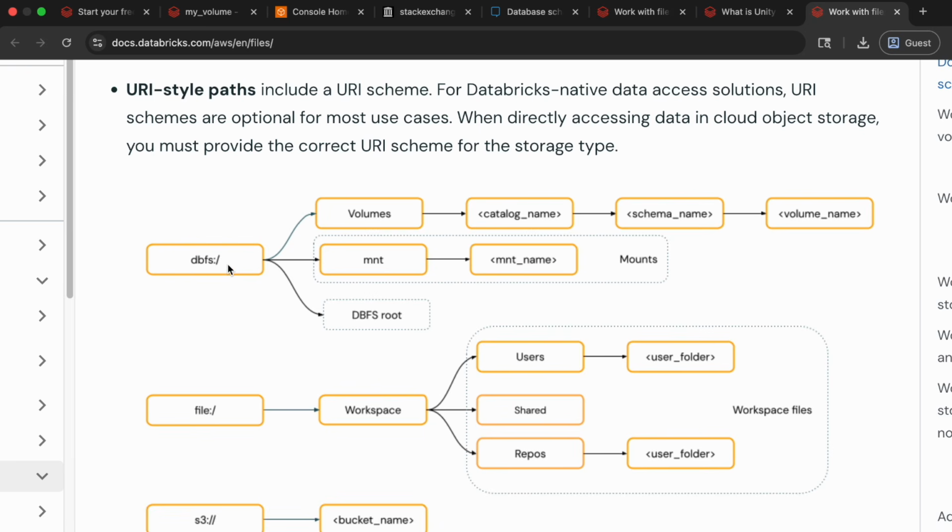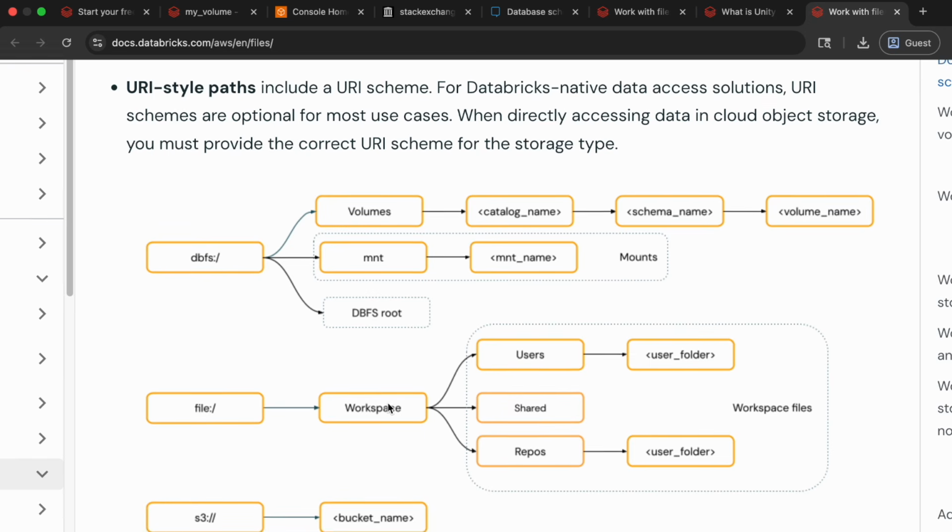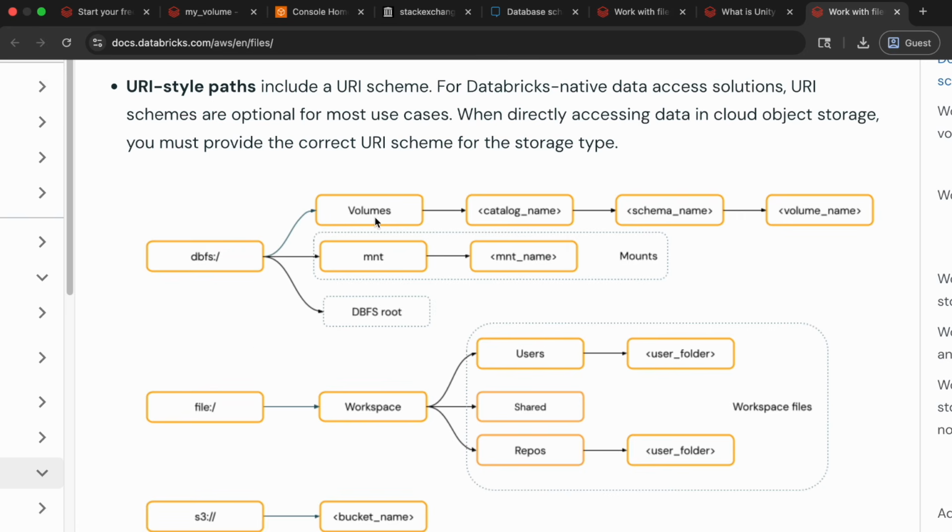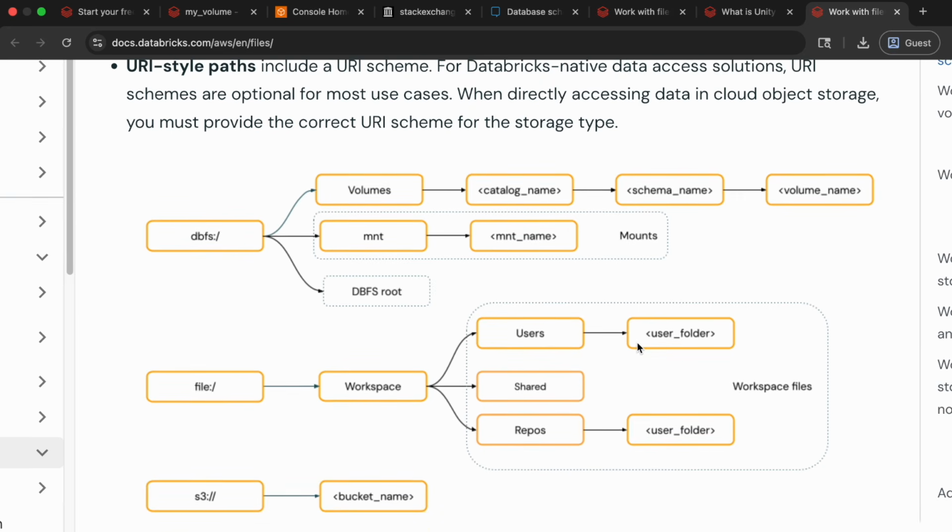One for DBFS, which is your actual data, and your file prefix is for notebooks and SQL queries and dashboards for different users in your workspace. So the important things to know are DBFS, volumes, and then file, workspace, and users. Just a high level of what DBFS is.